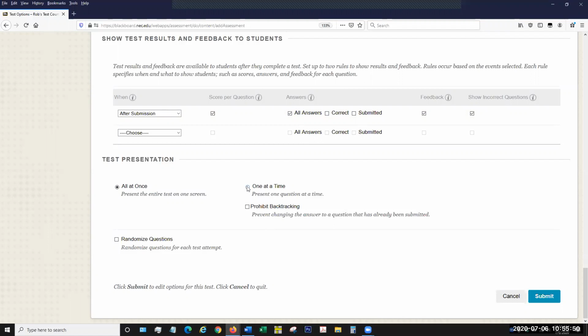You can set the option to show the questions one at a time. If you do so, you have this option to prohibit backtracking, which means if you select this, once they answer a question, they can't go back to a previous question that they've already answered. They have to continue going forward. They can never go back. If you leave this unchecked, then they can go back and change an answer to a question they've already answered.